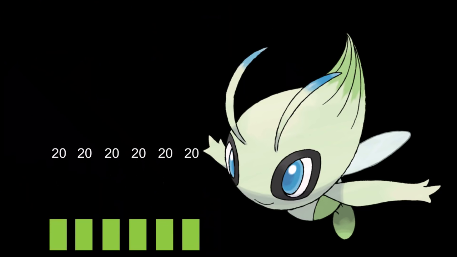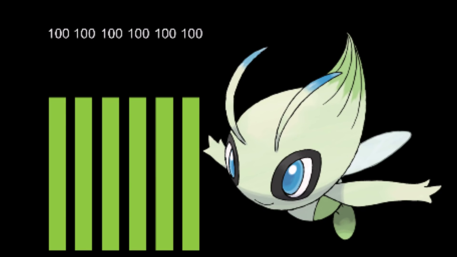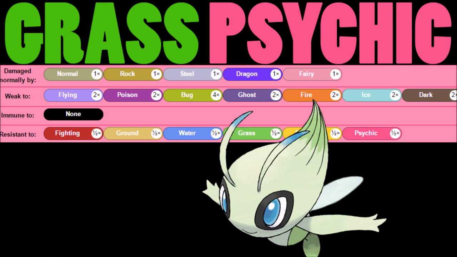So Celebi, Mythical Legendary Pokemon, 100 base stats across the board, so not really too much to talk about here. However, when we look at its typing, Grass Psychic, there's a lot to talk about, mostly weaknesses. Grass Psychic is one of those typings that has 4 weaknesses and 1 4x super effective weakness, so you're going to have a hard time trying to do much against a lot of typings.